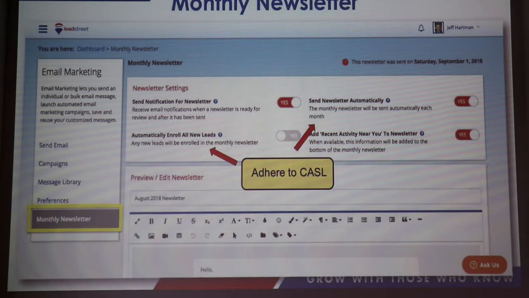Below it, it says automatically enroll all new leads. Now, I'm going to just say that there's something called CASL. Do you guys know it? I've been teaching this since 2014. Boring stuff. But it gets the brokerage fined. Well, it could, it has the potential to.